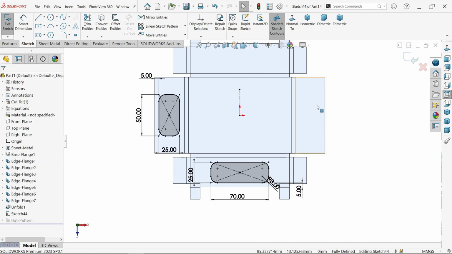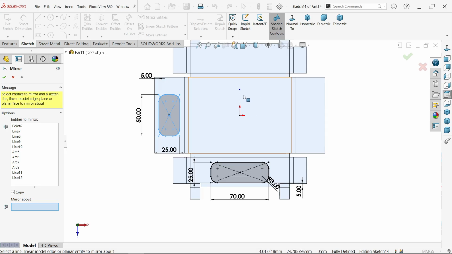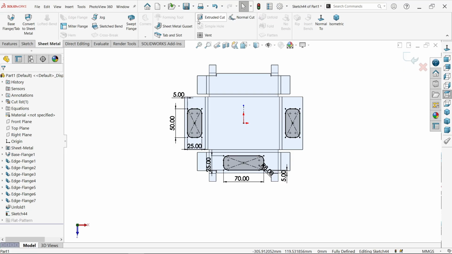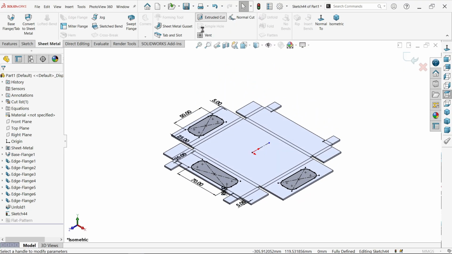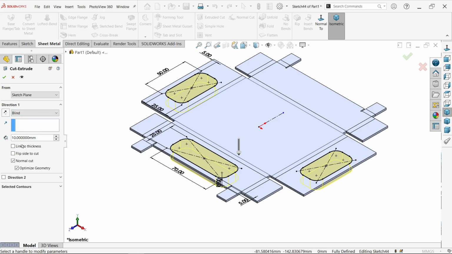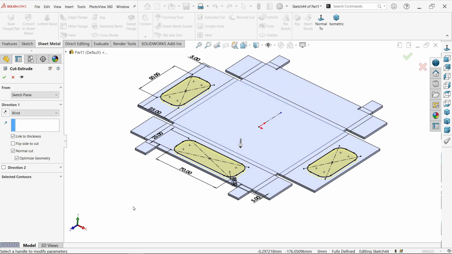Because I want to mirror this one here. Here is 0. So go to mirror entity, select all this. Mirror about this line. Okay, that's it. Now let's go to sheet metal and here activate extruded cut. Now for blind condition, keep blind and select link to thickness. If you don't want, just uncheck and apply the dimensions, but better to click link to thickness. This is going to cut only up to thickness.